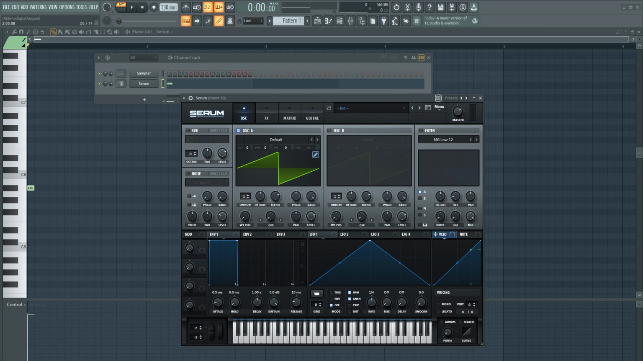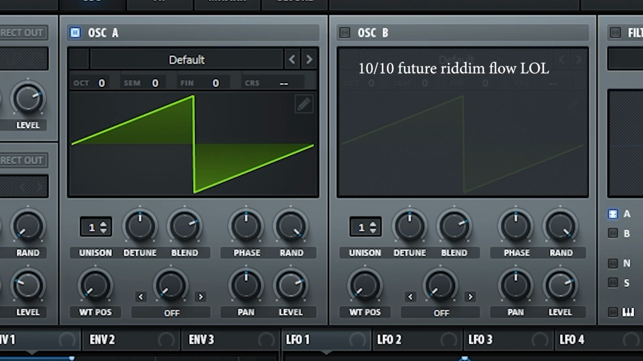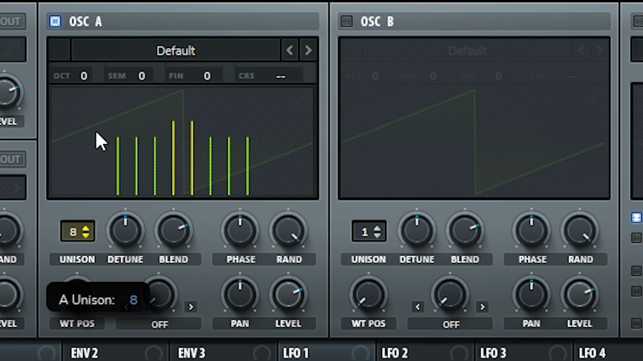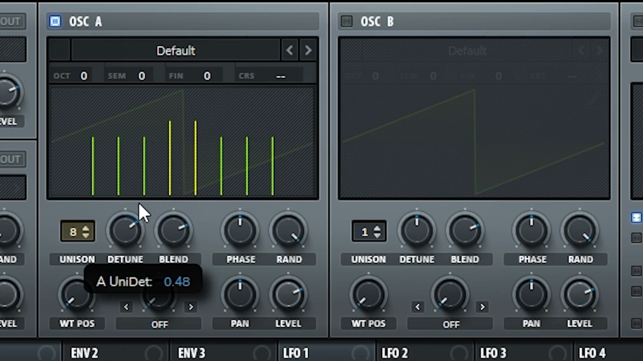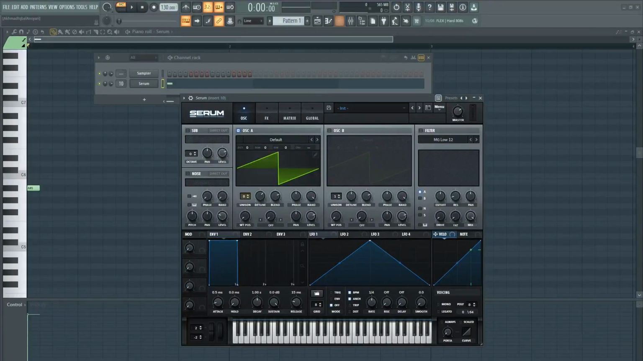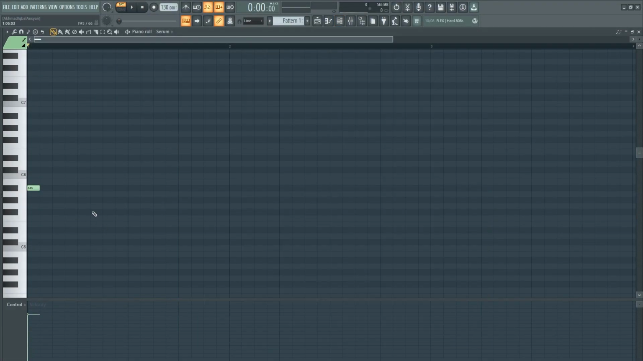So first of all, when you open Serum, you have this default Serum sound. The first thing I'm gonna do is turn up the unison right here and then the detune as well. Don't forget that you could also use any type of sound as long as it's tonal. As long as you can still hear the tone and determine what tone it is, it will work. And then I'm gonna open up the piano roll right here.